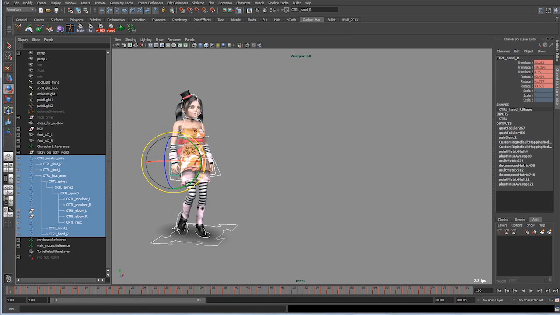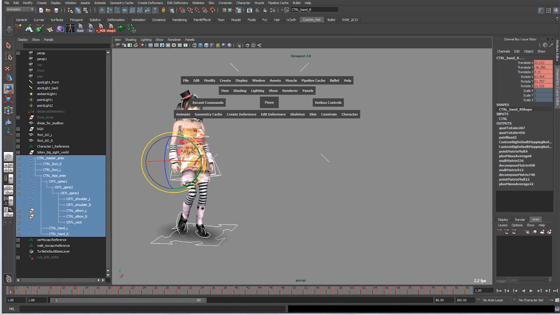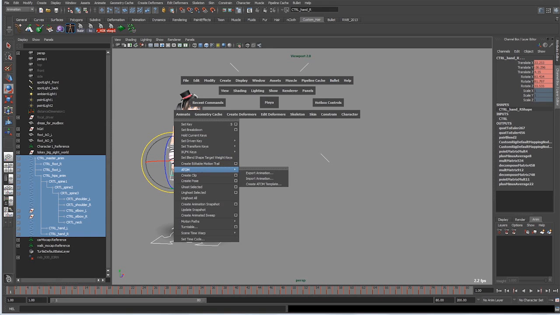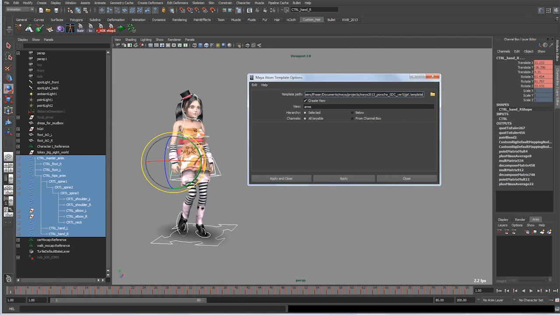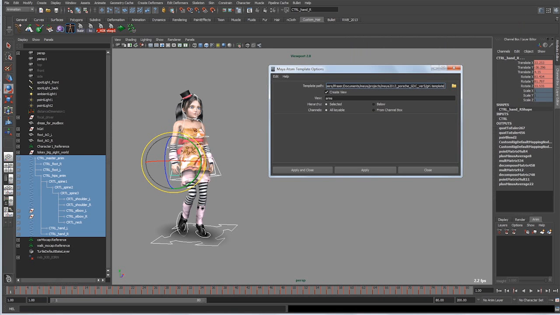If I want to export this animation out, all I have to do is go to my animation menus and go down to the Atom file menu, and in this case what I'm going to do is create an Atom template. The template will allow me to dictate what I want to use as the import and export locations for my character. Now in this case you can see I also have this option to create a view. So if I wanted to pick just the arms or a different part of the character, I could create a view for that particular section of the character within my template. In this case I'm just going to create one for the overall character.